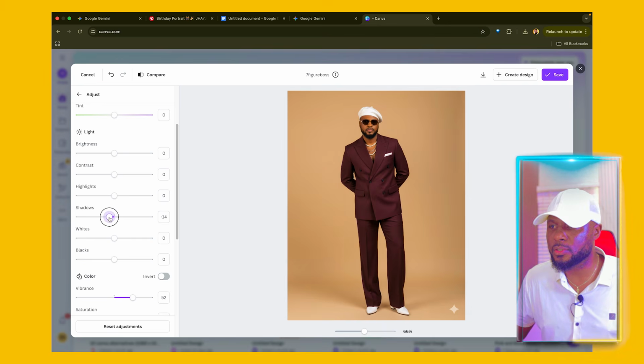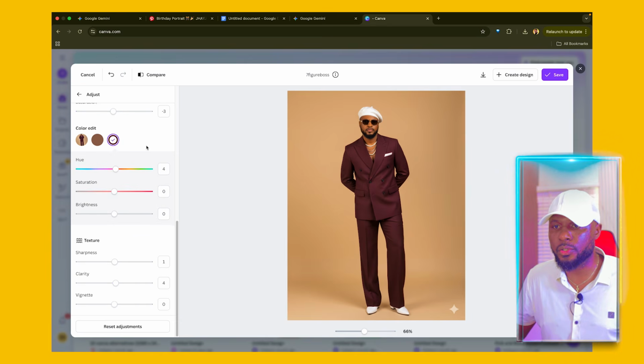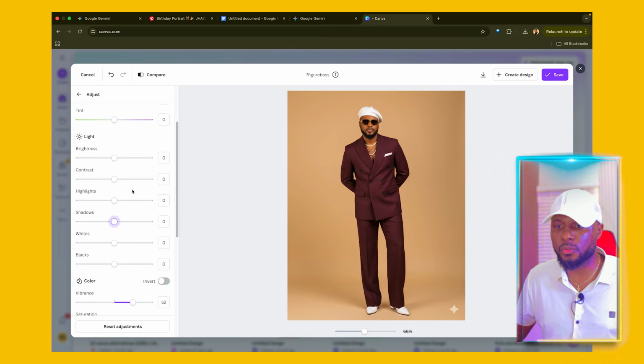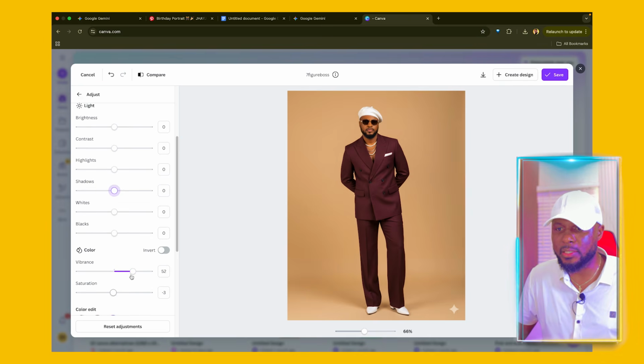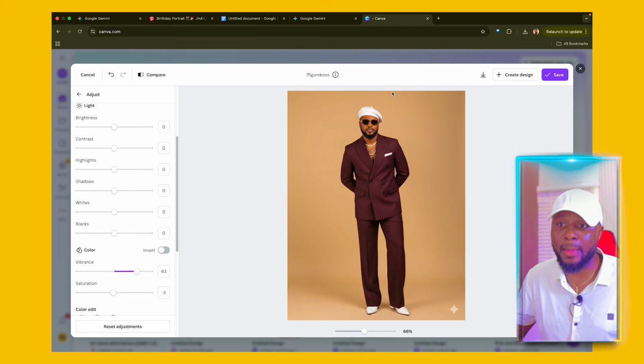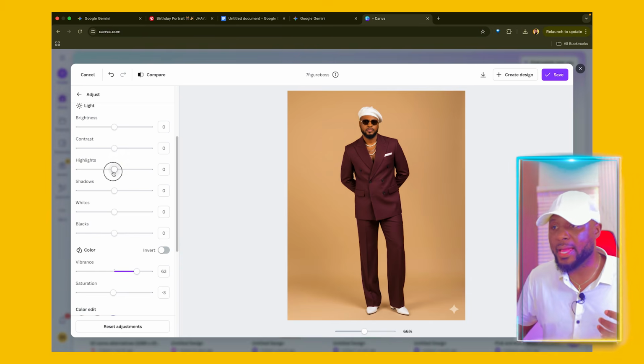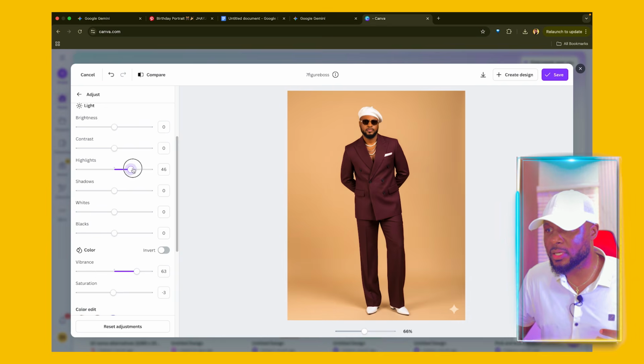So you can reduce the shadow or add a little more shadow. Let's add a little more shadow. And we're going to come over to vibrance again and try to touch up the vibrance just a little bit. And here you have it, it's already looking amazing, way better than what we had before. So the highlights, you can just increase the highlights a little bit. And now we have something cool.